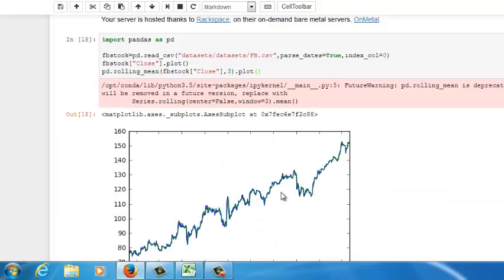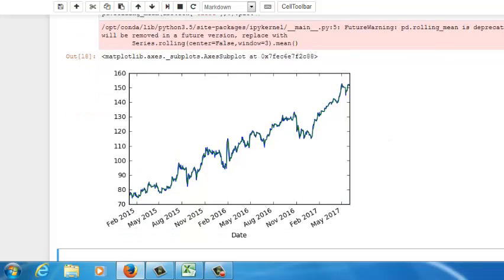As you can see, we have 2 color charts in this picture, right? One is the blue one, that is the real daily closing price. Another one is a green one, green line. This shows the 3-day moving average value over a 2.5-year period.